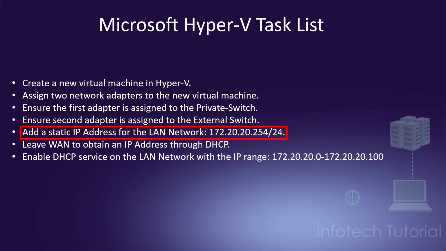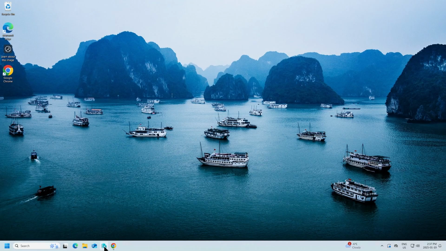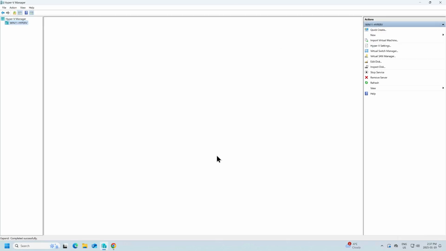We'll add a static IP for the LAN network, and the IP will be 172.20.20.254, and that will be on a /24 network. And we'll leave the WAN to obtain an IP address through DHCP. And lastly, we'll enable the DHCP service on the LAN network with the IP range 172.20.20.10 to 172.20.20.100.